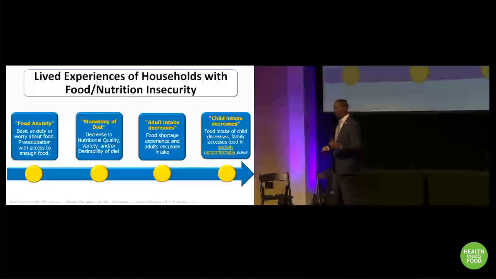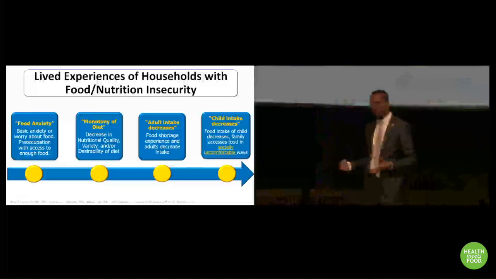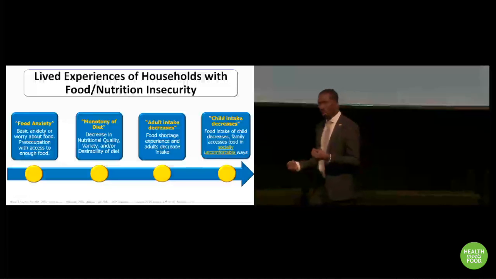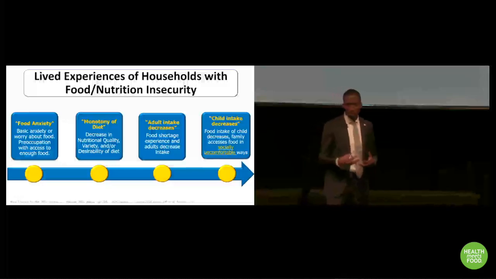Now, as Dr. Leung mentioned, we think parents feel like they're buffering their children from food insecurity. But the reality is children know what's going on. In fact, some children actually eat less so that their younger siblings can eat more, coping themselves to really help and support their households as well.